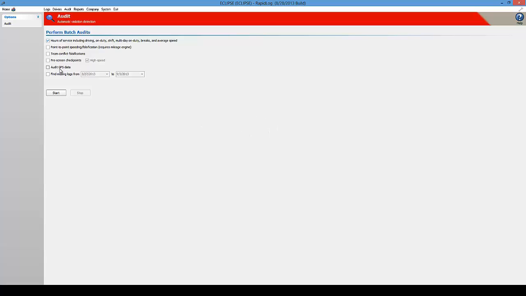So most people don't have to worry about the audit GPS data, but if you happen to import GPS data into the RapidLog program, you'll want to select that as well. But again, that does require a monthly fee, so you'll want to set that up with your salesperson first before you try to run that at all.